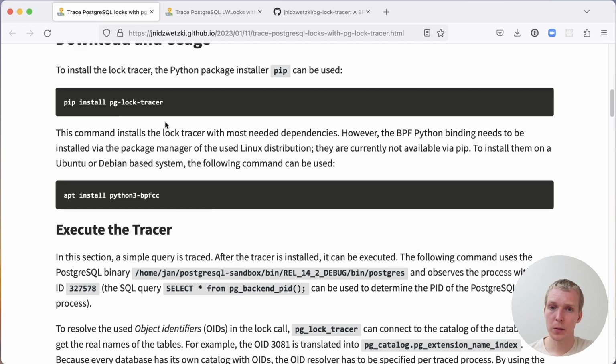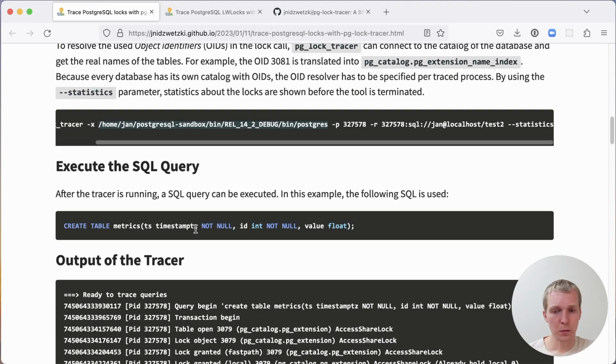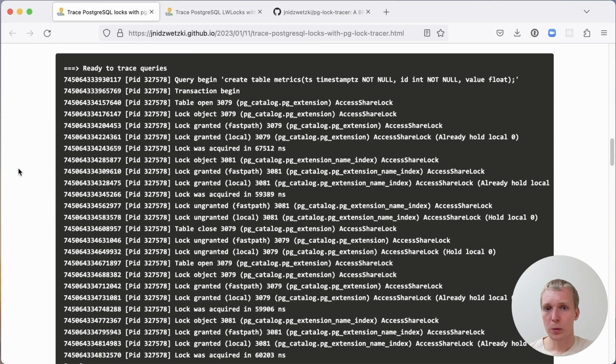Now you can install this using pip, the Python package manager, and you also need the BPF tools installed, which are required to compile the kernel-specific eBPF program. You then execute the tracer against your Postgres installation, and it needs to know the location of your Postgres binary, as well as be able to make a connection to the database. You can issue a query, like creating a table, and then what the tracer outputs is which activity is happening behind the scenes when you're doing this create table.